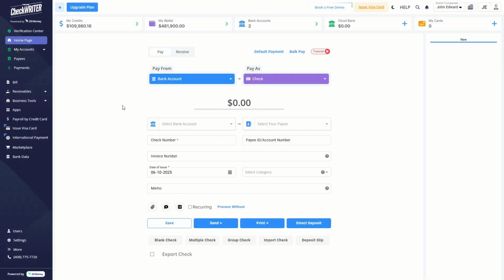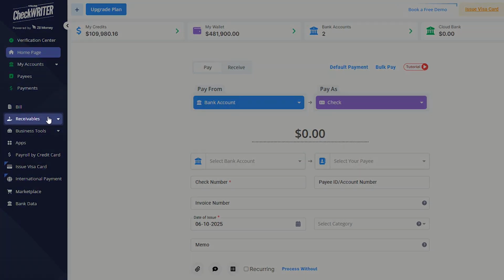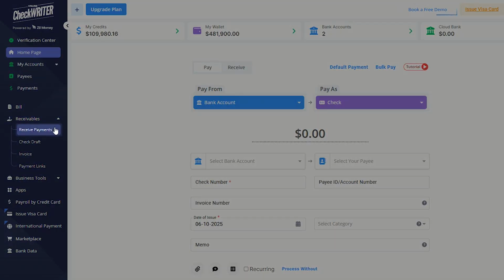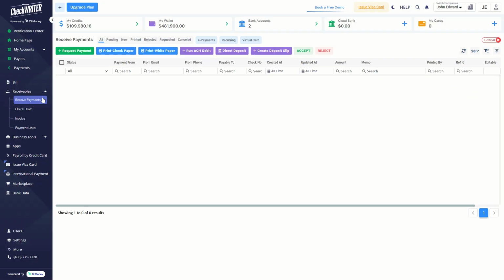This tutorial video will explain how to receive and manage your payments using onlinecheckwriter.com, powered by Zil Money. To get started, click the Receivables button on the side panel. From the drop-down, click Receive Payments. You will be taken to the Receive Payments page.